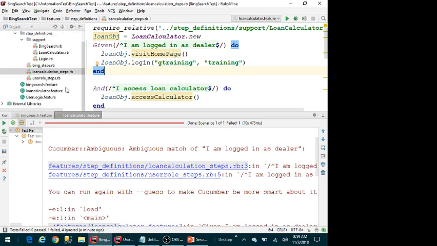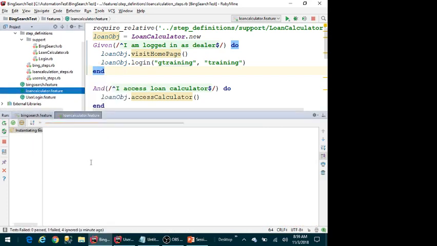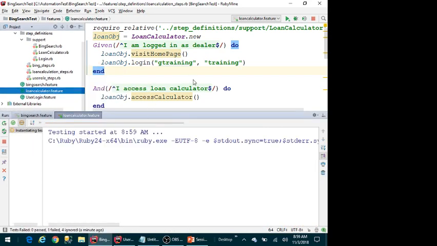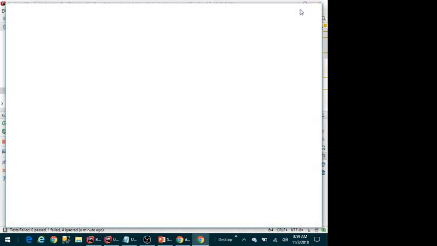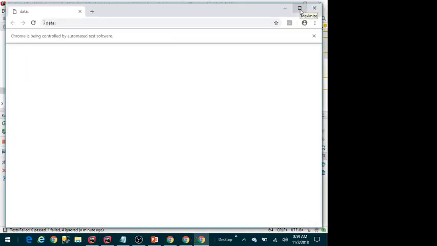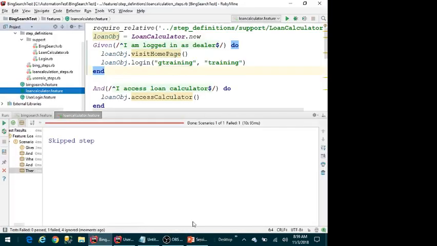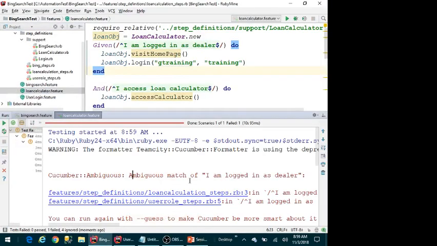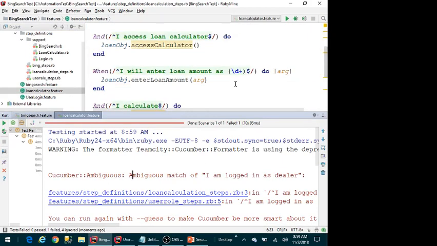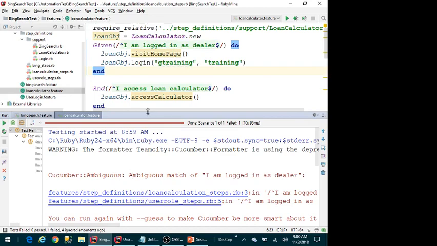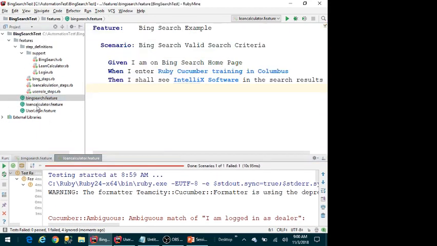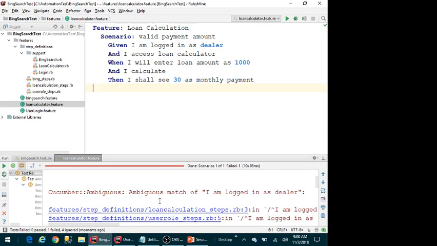Hey, good morning. All right, let me go and run it. Hopefully I have better results at this point. It's still complaining about the ambiguous match: I logged in as dealer. Let's see where it's ambiguous. Ambiguous match of I am logged in as dealer, because they both have different user IDs.